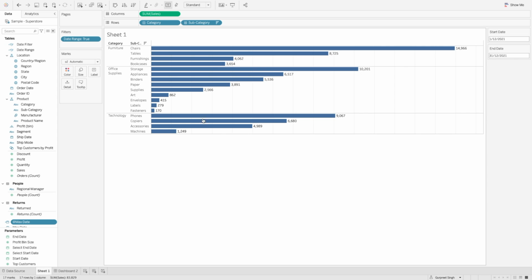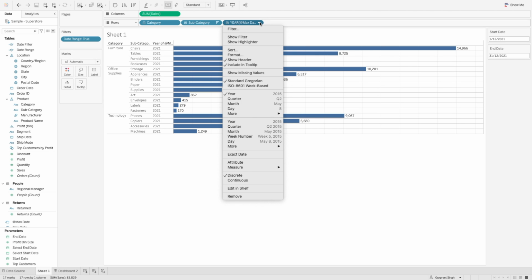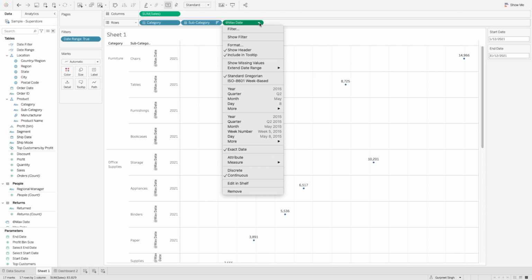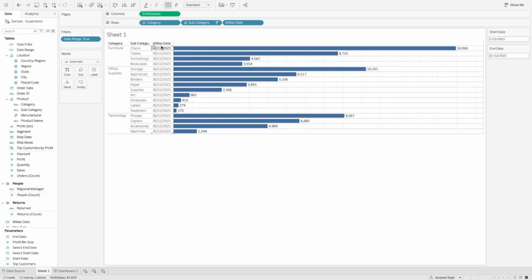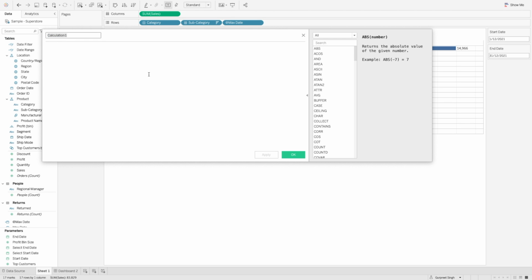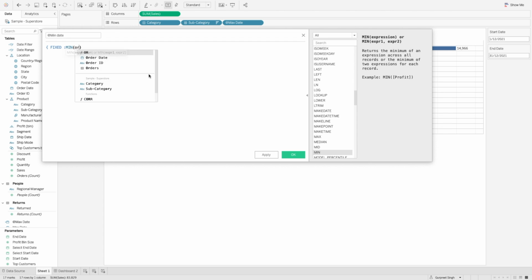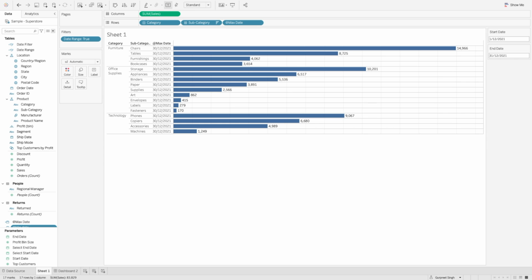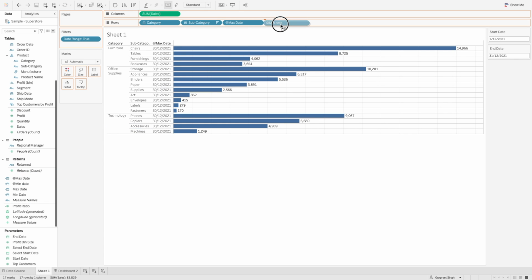So click OK, and let's bring that max order date in here, and I will say discrete, and I will do exact date, and you will see the maximum date it's giving me as 30th of December 2021, right? And the same way we will create a minimum date, and I will do the same fixed calculation, and I will do a minimum of order date and close the parentheses, and I will bring that minimum date as well and bring it here.